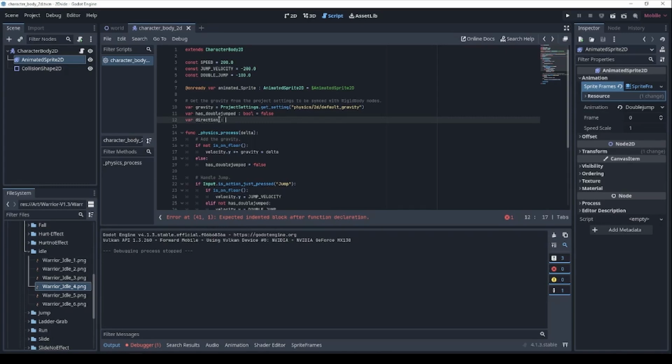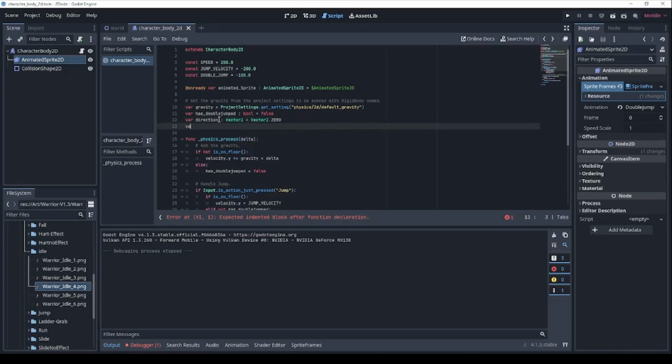Variable direction, we're going to set it as a vector. I will tell you why we're going to set it as a vector. As a vector, 0.0. And another variable called animation log. Animation log, we will set it as a boolean and a default as false. So what are these two things going to do?